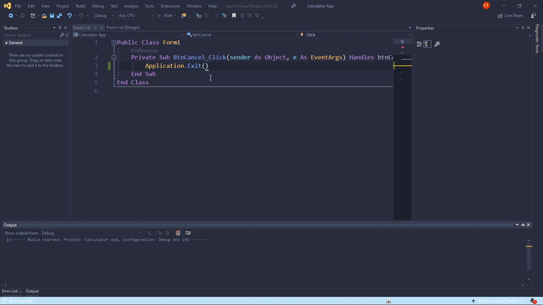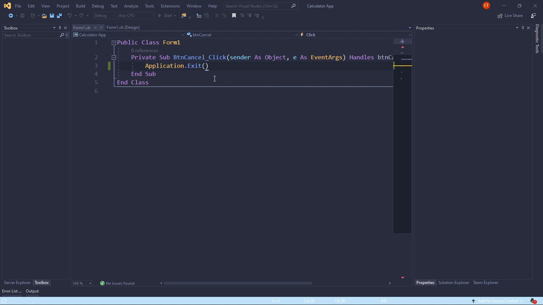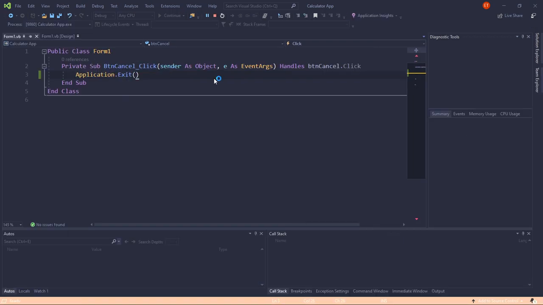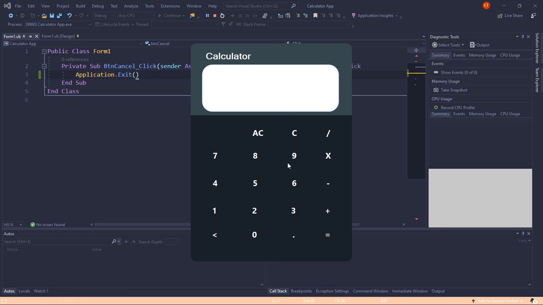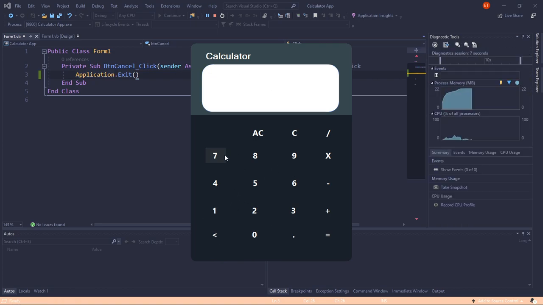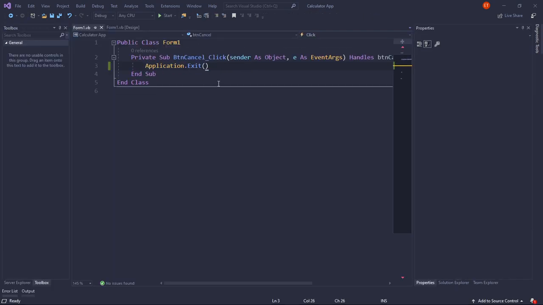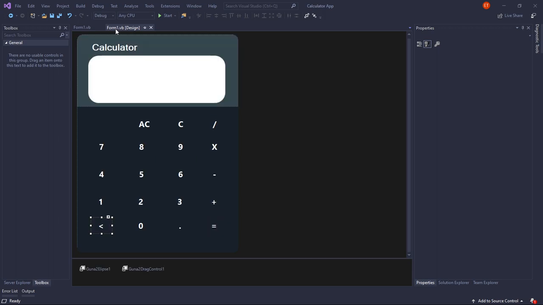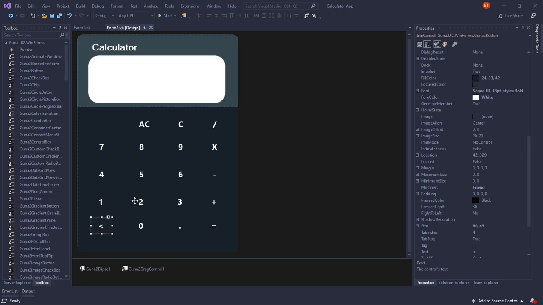So let's run it and see what it is actually doing. All right, so when I click on any of the buttons here, you can see that they are non-functional at the moment. But immediately I hit on this, it closes the application. Yes, and that is that for the cancel. We are through with that.